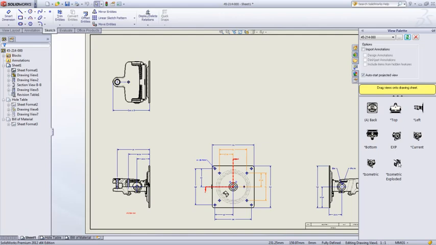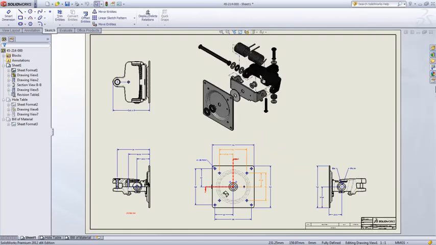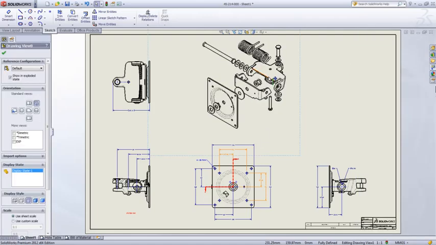SolidWorks now automatically generates an isometric exploded view in the view palette if the assembly contains an exploded view. This can be easily dragged and dropped onto the drawing sheet, allowing for quick view creation.